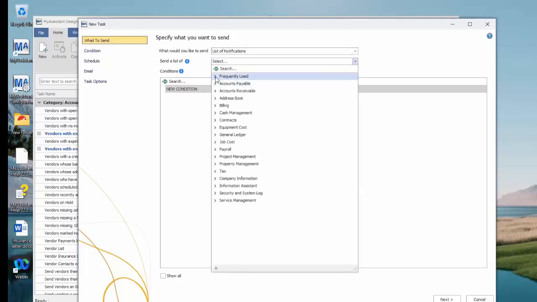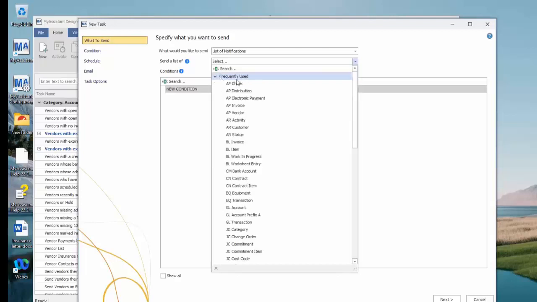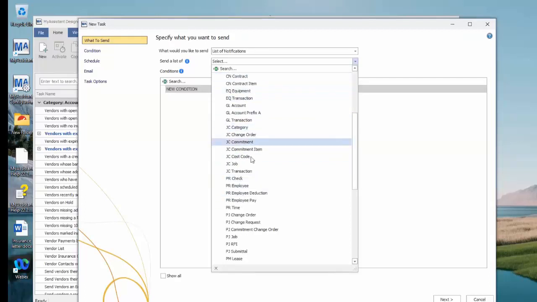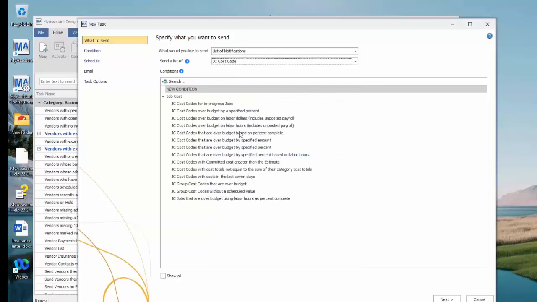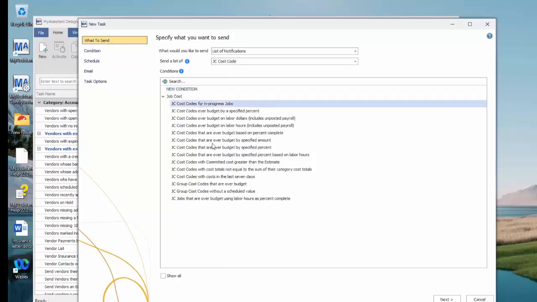And then here is, what do I want a list of out of Sage? We have this new frequently used option because the Sage database is quite large, with lots of information. We kind of boiled it down to the most common things people use. So if I want to get a list of cost codes, how do you want to filter that list? In other words, what should my assistant look for in Sage? Should it look for cost codes that are in progress, or over budget by a specified amount? These are pre-built conditions. Think of this like a condition you use when you run a Sage report.